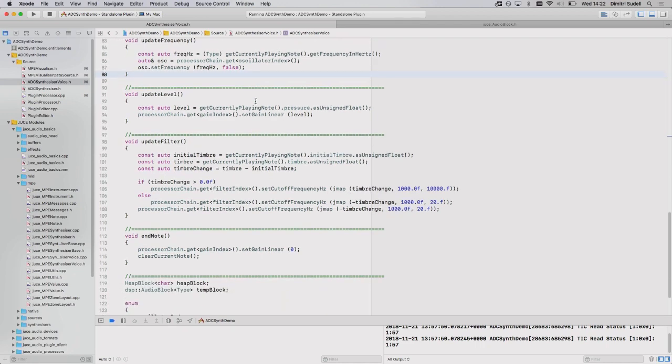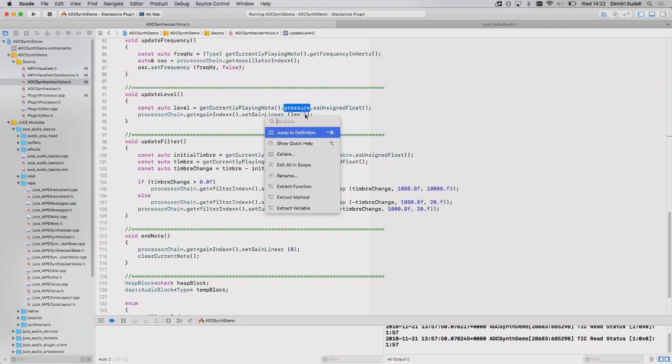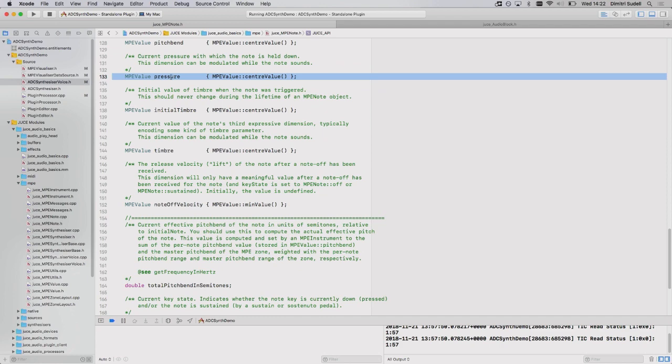When I'm updating the level, again, I get the current note, I get the pressure. It might be interesting to look into what the pressure is. This is an MPE value.